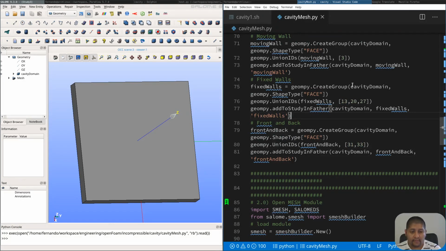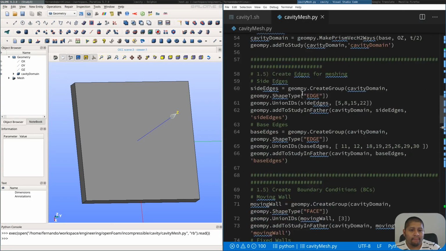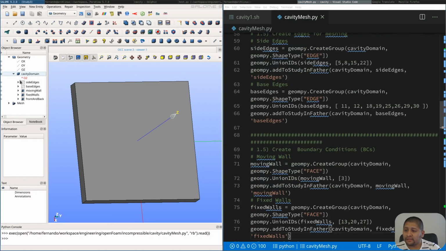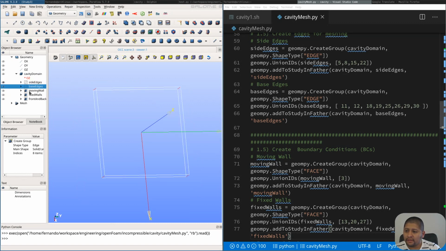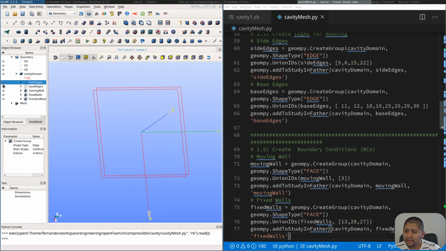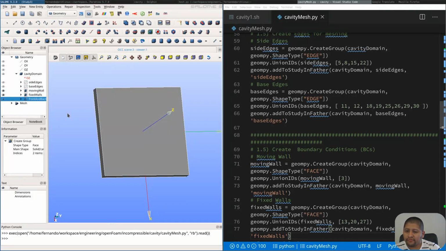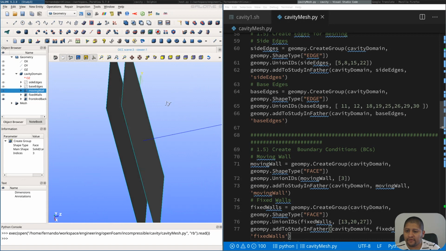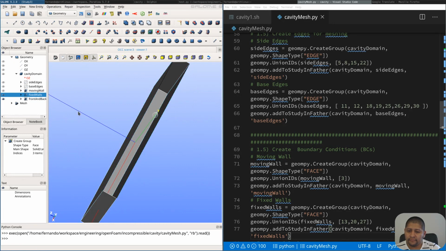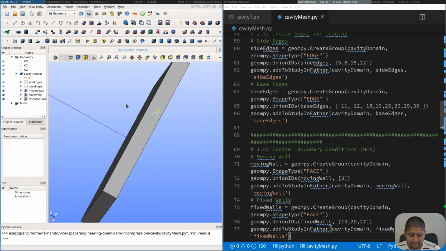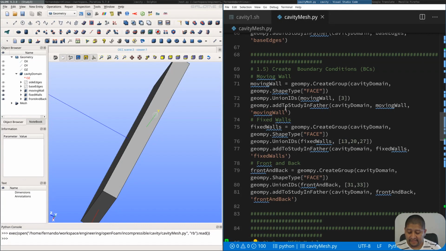Now we can see these boundary conditions and mesh edges in the Salome interface. We can see the side edges, the base edges, and the boundary conditions: moving wall, fixed walls, and front and back faces. Front and back faces, the fixed walls, and finally the moving wall.